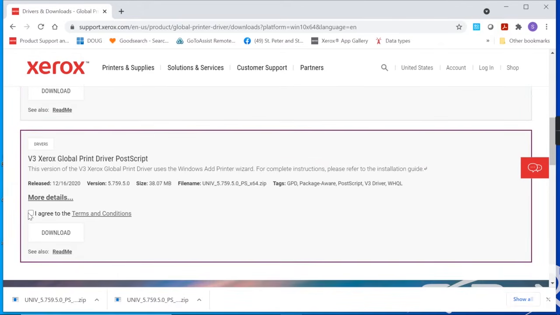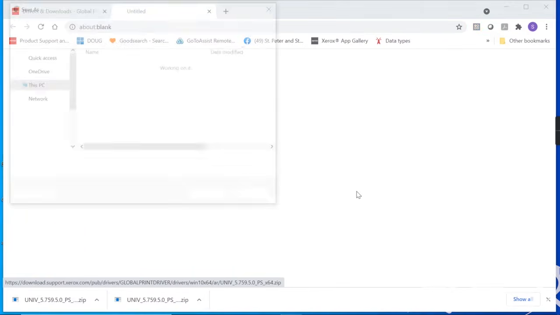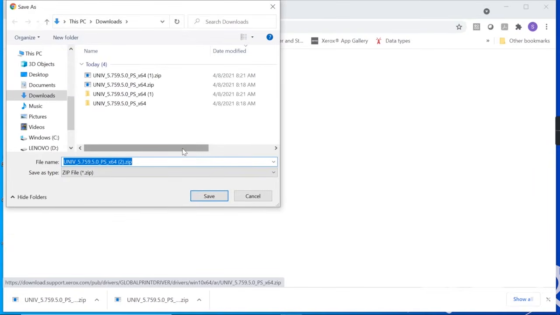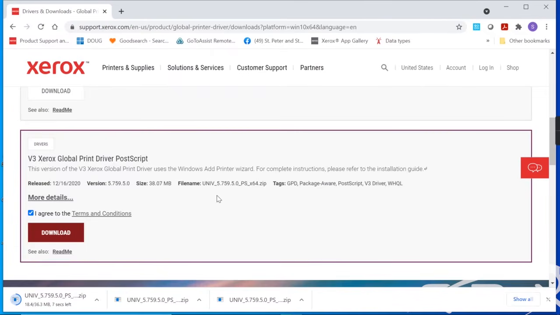I prefer the PostScript driver for image quality, but they both work well. You'll notice it says V3. There is also a V4 version, but it requires the installation of a separate printing application, so I don't prefer to use that. Download the driver.